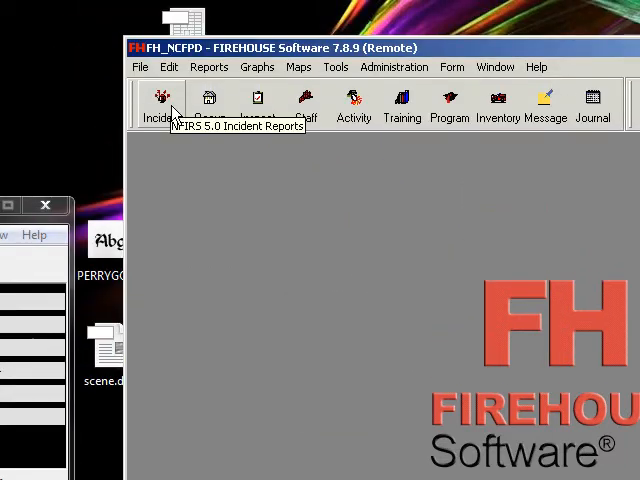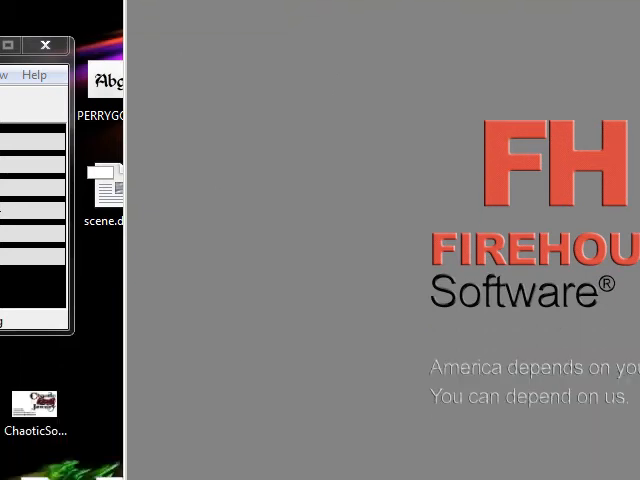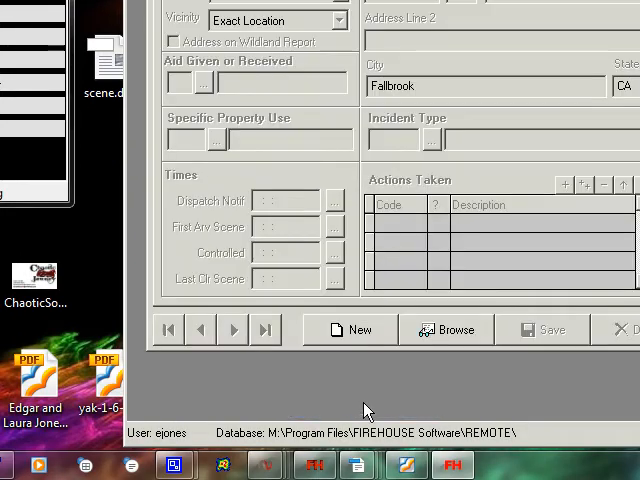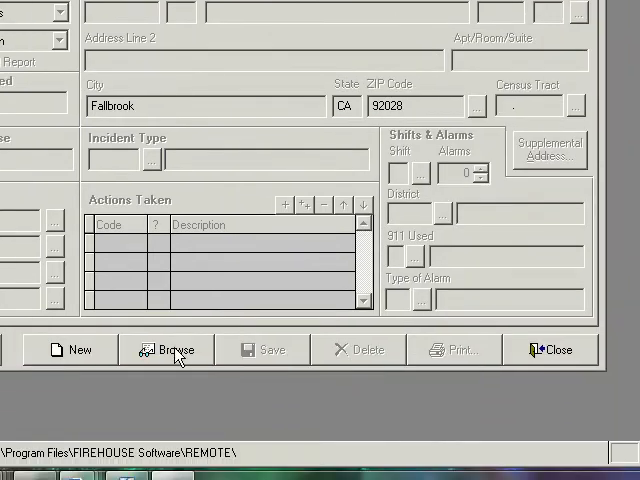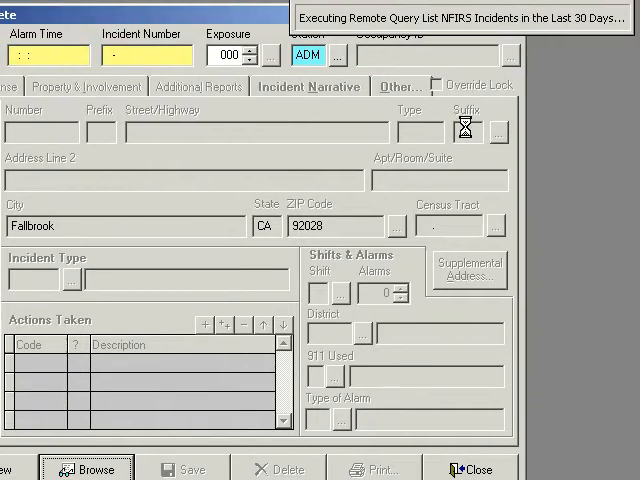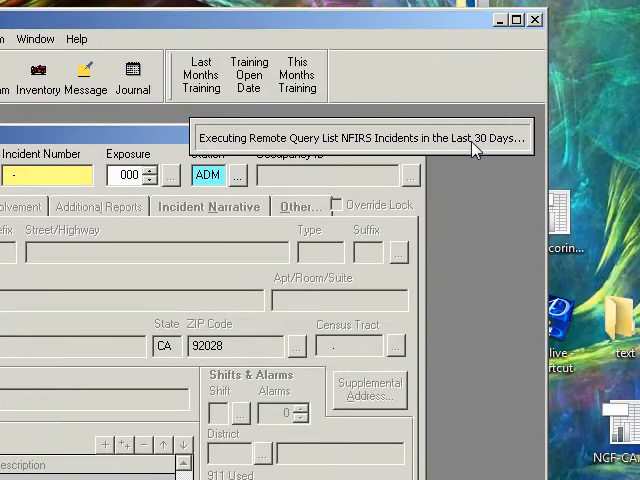If you click the incident button, or it could be training or activity, whatever it is you're specifically looking for, it would bring up a new window a lot like this. At the bottom of all these is a button labeled Browse. Click on that. In this case, it loads the default one, which queries for the last 30 days.